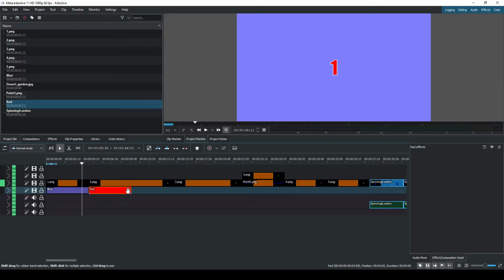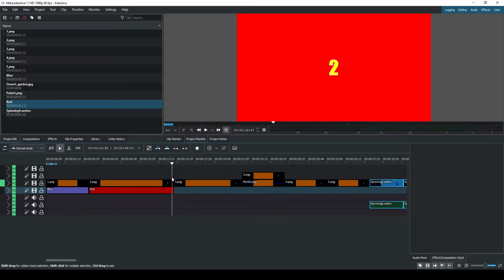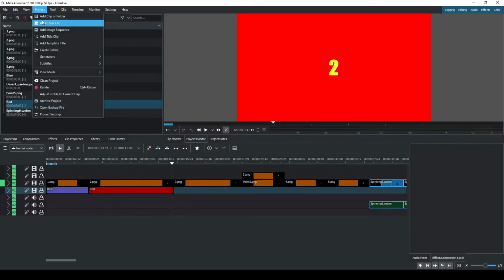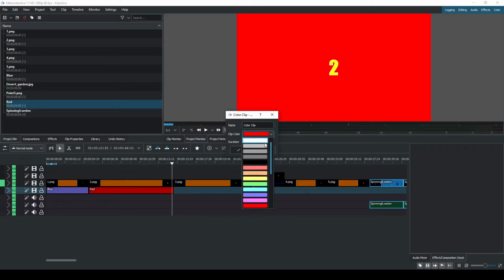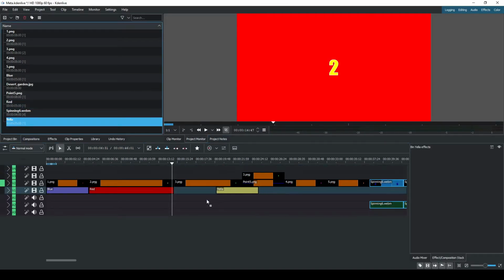Looks good. You can actually drag still images, extend their duration by dragging the side of them out, just like that. And that's kind of handy. So now the red is working. And I'm just going to go ahead and fill in a couple more of these.